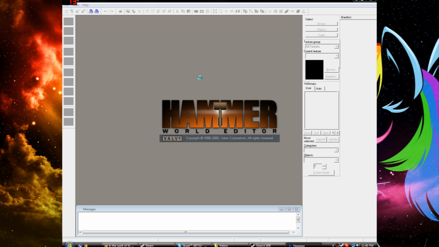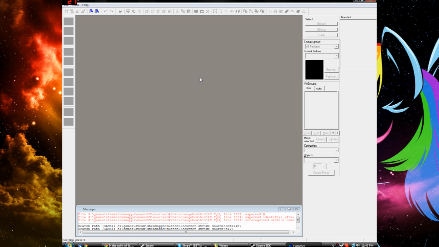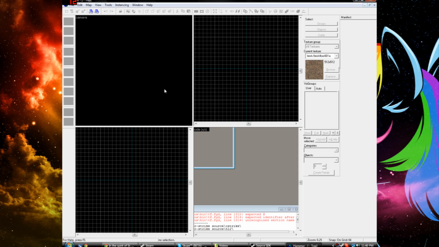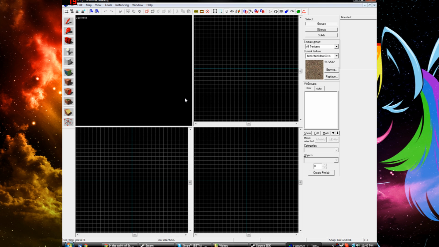So this is the Hammer editor. First thing you'll notice is that it's really simple UI compared to pretty much everything else. Just go up here to File, New. Okay. Everything up here, this is the Select tool.